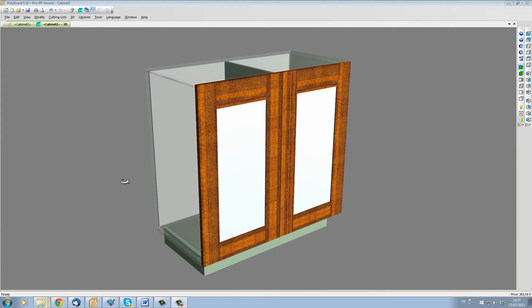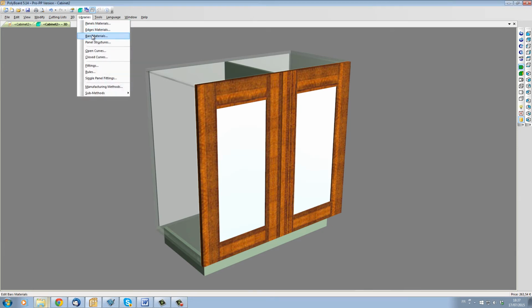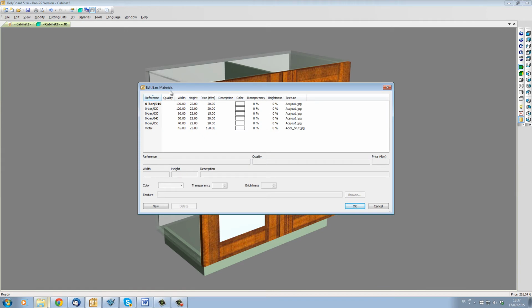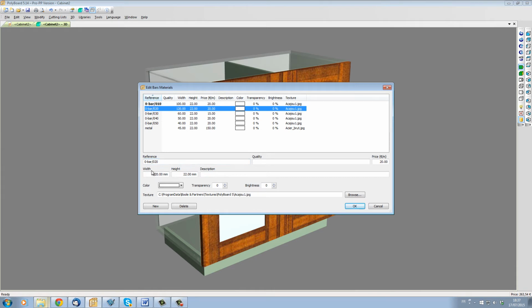Let's change the width of the upper crossbar or the upper rail. I go to the Libraries, Bar Materials. I know my upper rail is in bar 020 and let's change its width to 140.